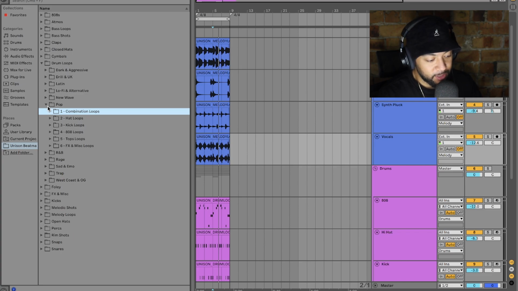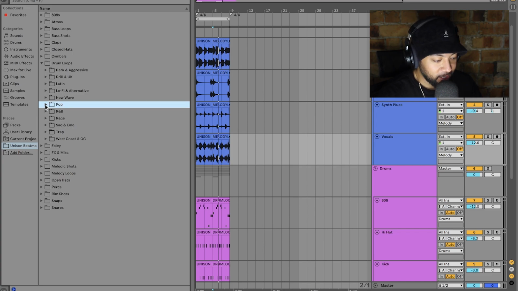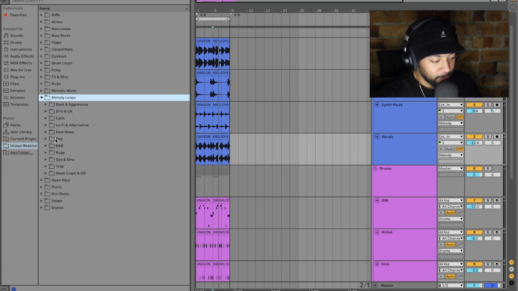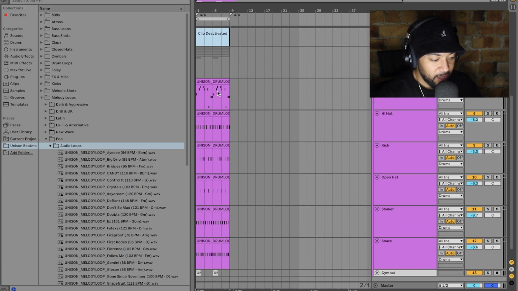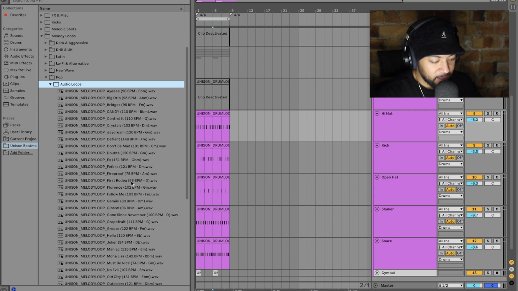That's hard. Now remember, you do have all the stems to all the loops and samples that are in this pack. And saying that, we can go back into pop, right? We can go to melody loops. We can go into the pop folder and go audio loops. And you know what? Let's just mute all of these. Mute the bass, mute the 808, and find another sample.